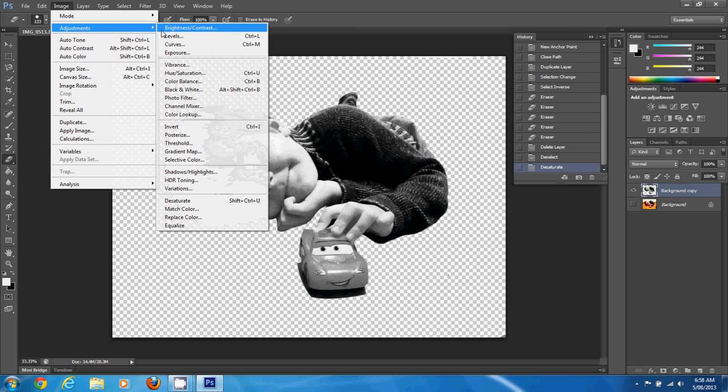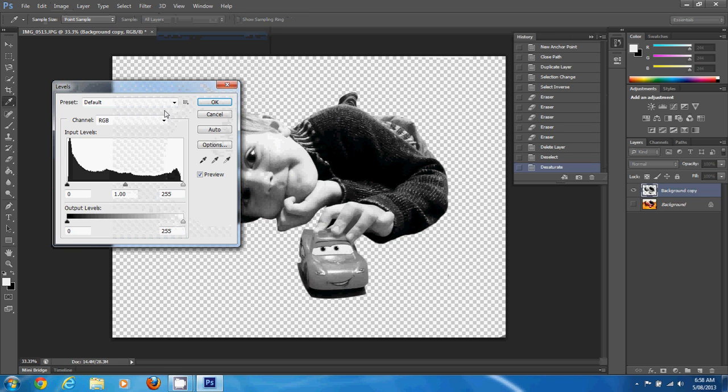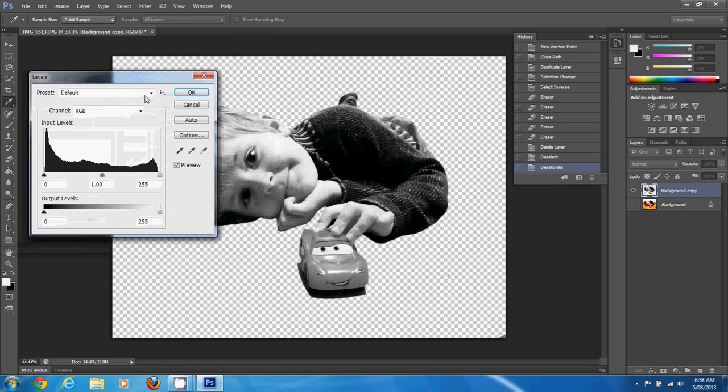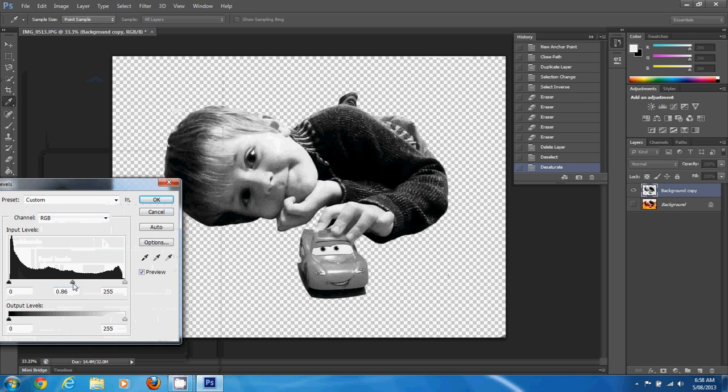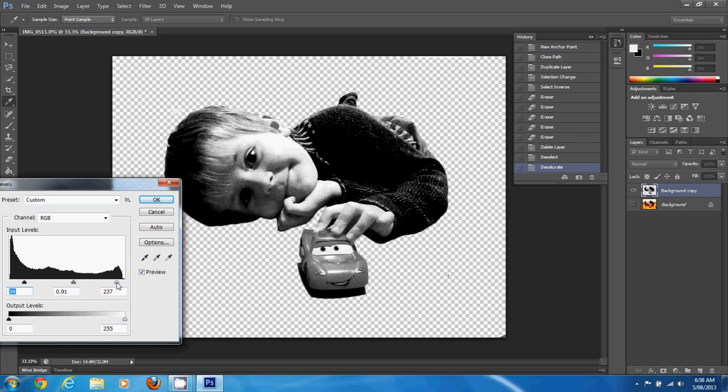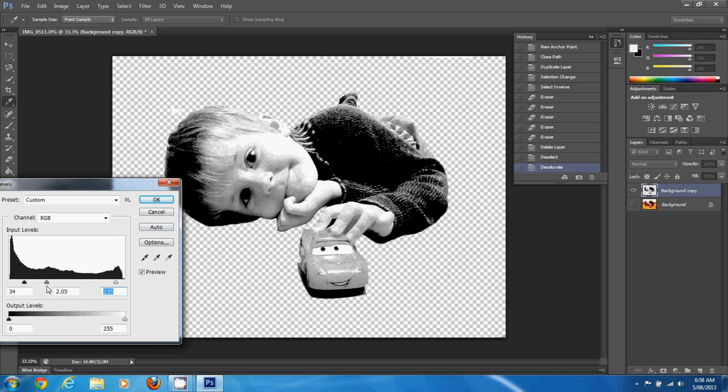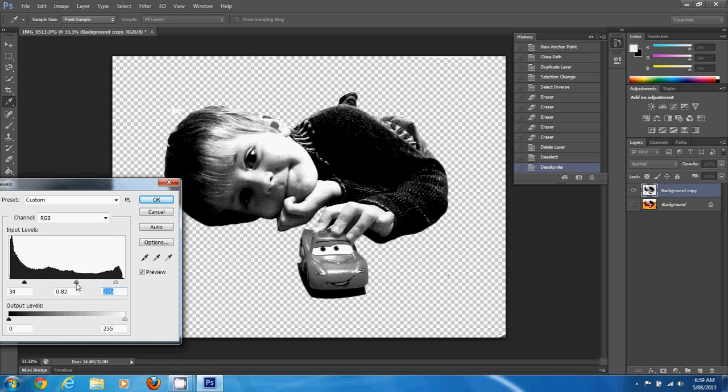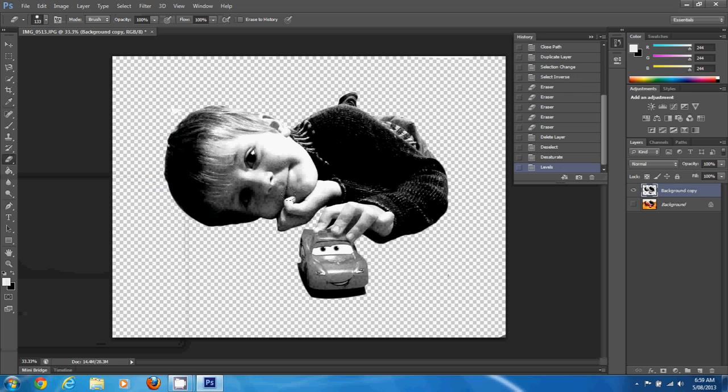I then go adjustments, levels, and then I can tidy up my image and make it a bit more contrasty. You can see if I play around with the levels here, I want a really good difference between black and white in my image, which I'm starting to get. So if I go too far, it's not enough. If I go probably about here, this will do. Okay, so there's my image sitting in the middle of the page here.